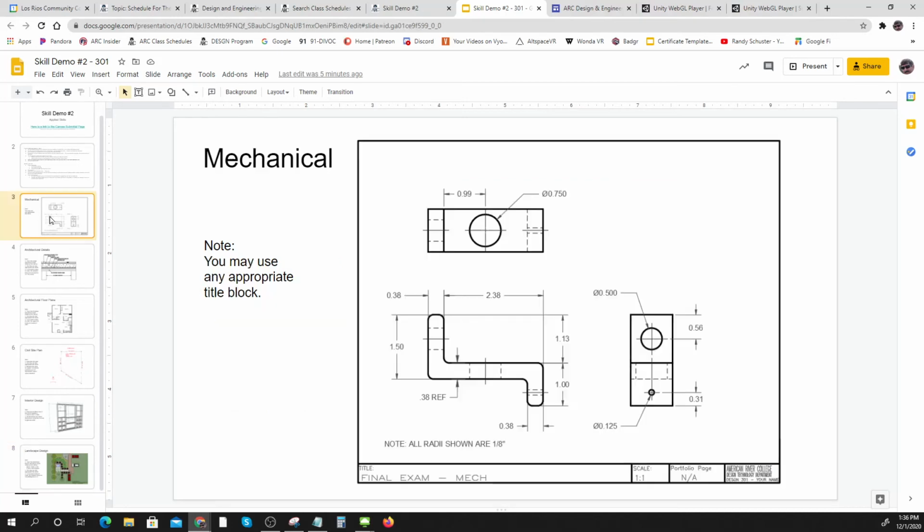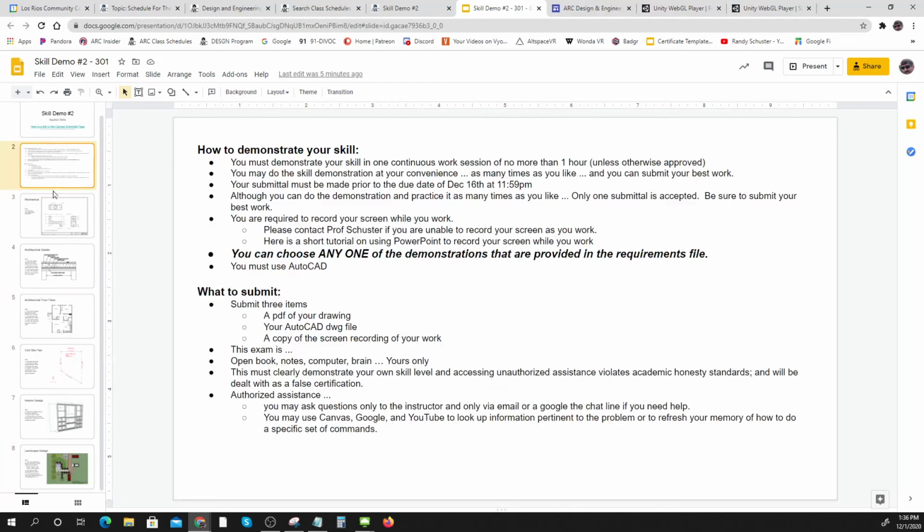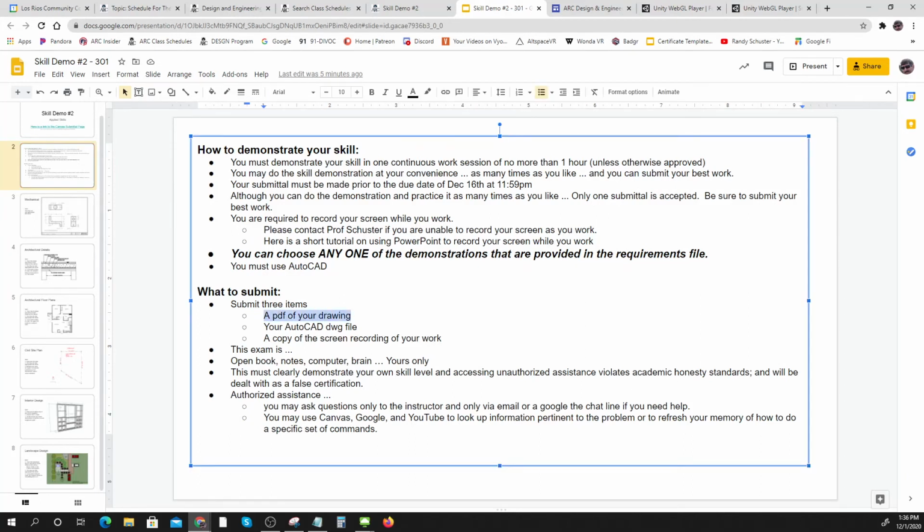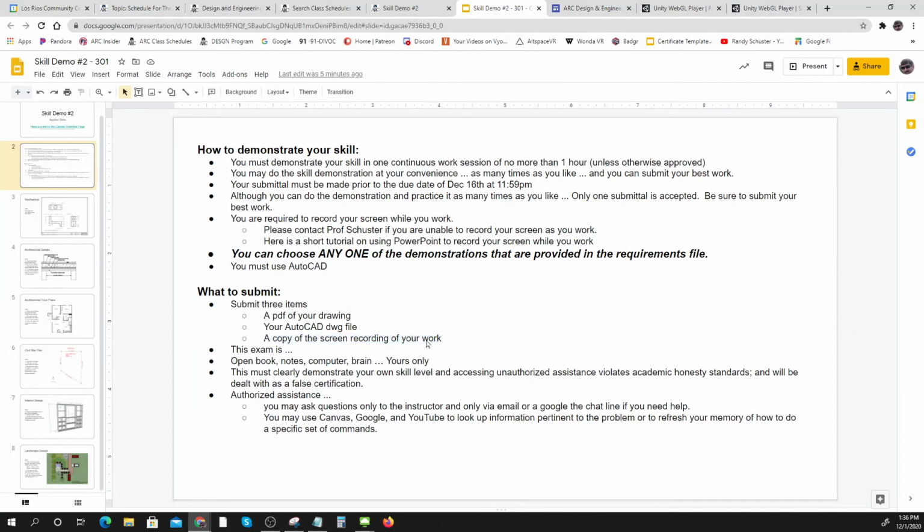So you'll pick one of these and submit a PDF, your AutoCAD, and I do want you to screen record your work if you can do so. Okay, how do you screen record your work? I'm pretty sure I have a video tutorial on that. So I'll make sure that I've got that available for you.